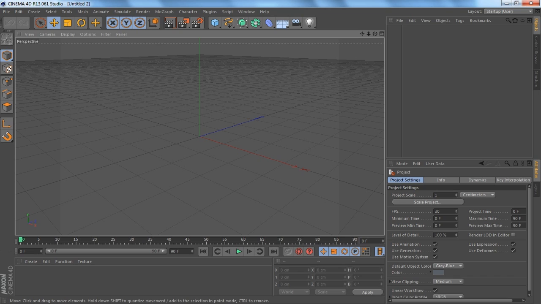What I'm going to cover is how to import your Minecraft saves into Cinema 4D, how to add the textures to the blocks, and how to set your lighting and render settings to make the scene look really good. So we're going to go ahead and start off with Mineways.